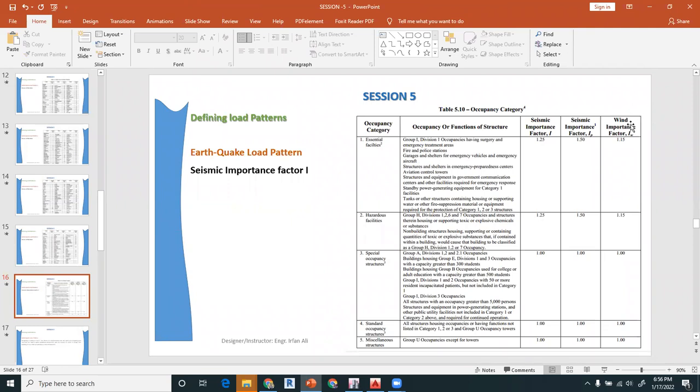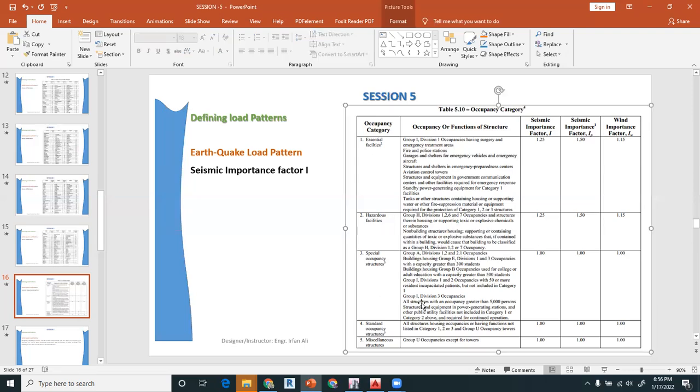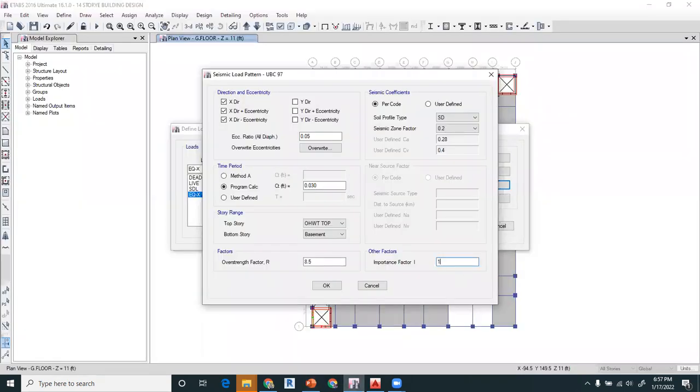If you are designing a structure for wind, there is a wind importance factor as well. But we are concerned with this seismic importance factor I. So that is 1.25 for the hospitals, for the army facilities, and all of these. Another is the hazardous facilities, that is for the nuclear facilities, and all of these structures have an importance factor of 1.25. Special occupancy structures, the buildings we are designing, residential buildings, schools, and all others are in this third category, and its importance factor is 1, right? So you can go to this and study it by yourself as well. So for our structure, the importance factor is 1.